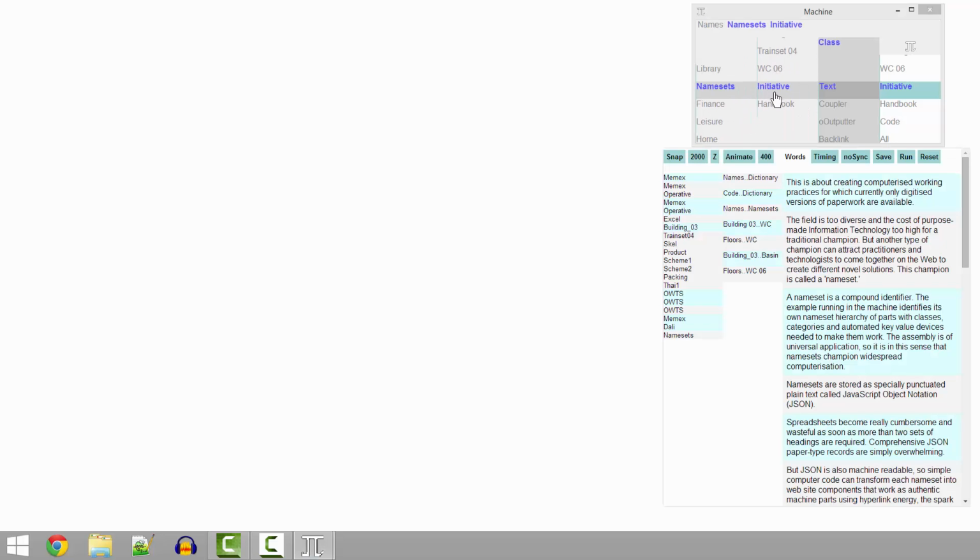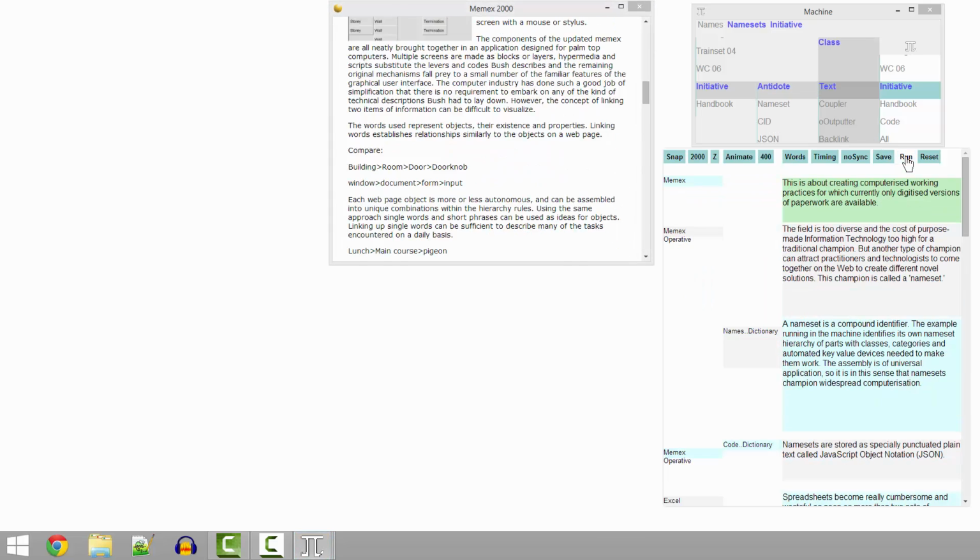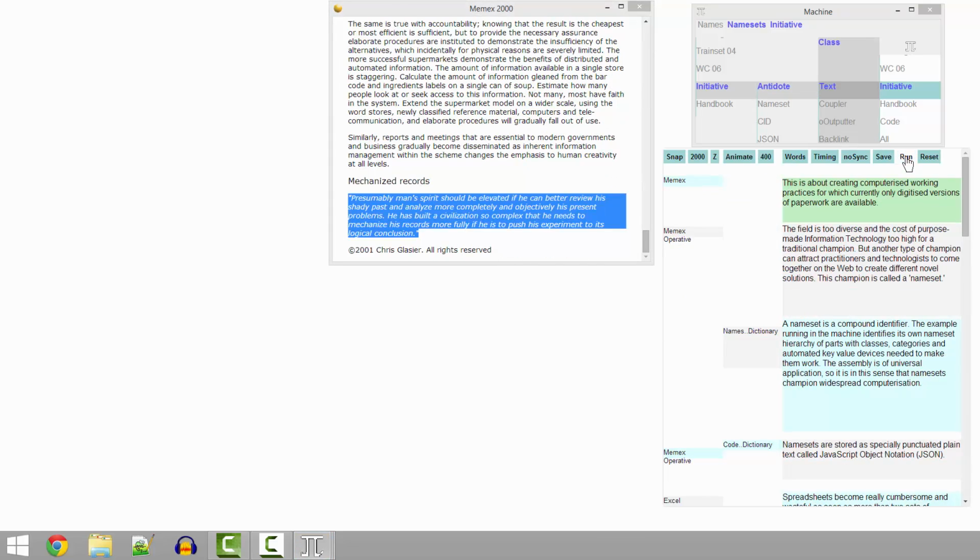An introduction to desktops on the web. This is about creating computerized working practices for which currently only digitized versions of paperwork are available.